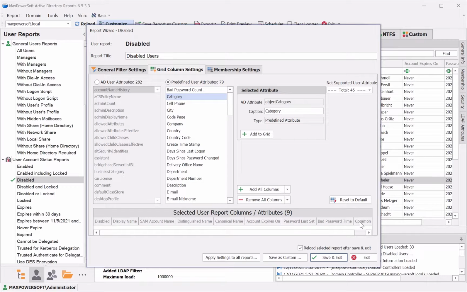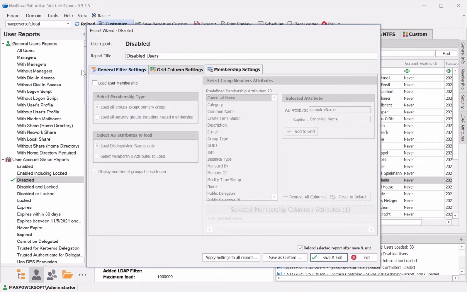Membership Settings tab allows you to manage membership settings for the selected report. To enable loading membership, select Load Membership checkbox and select the membership settings you want.